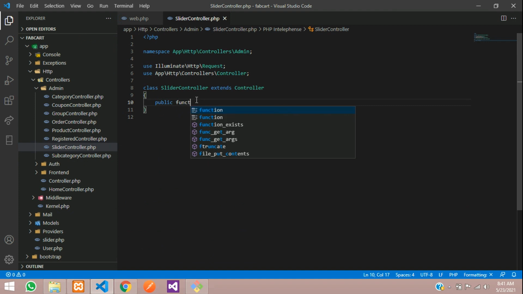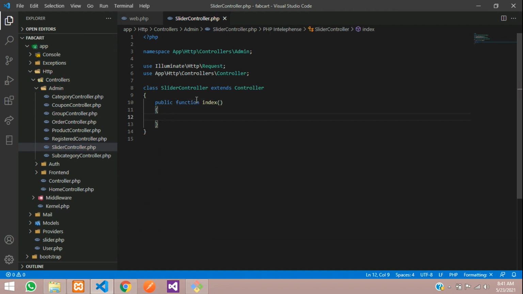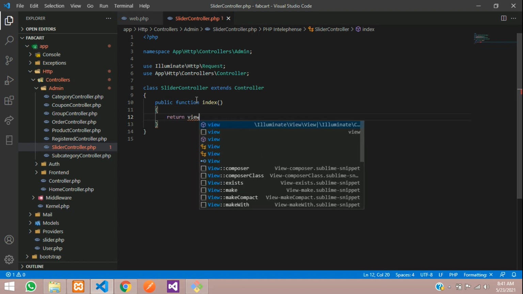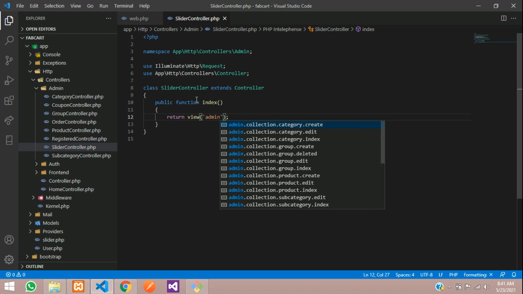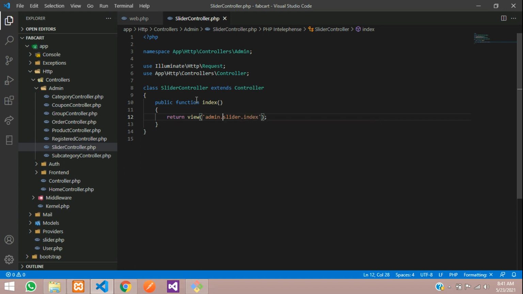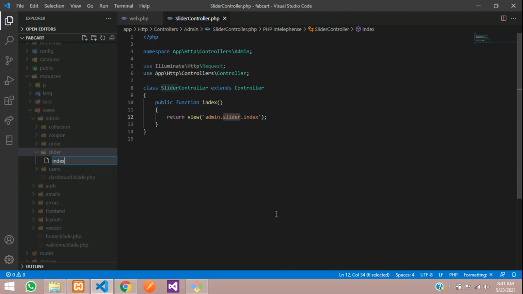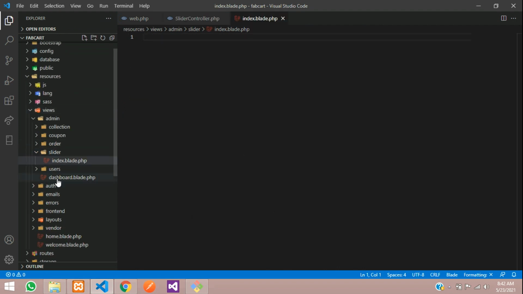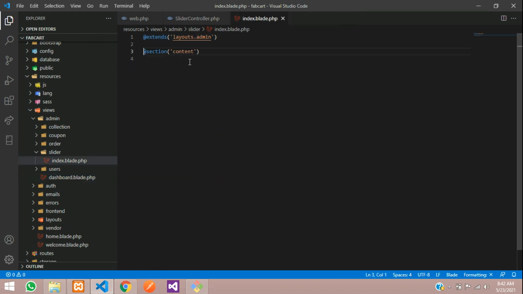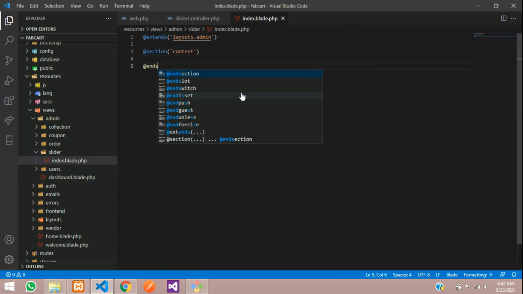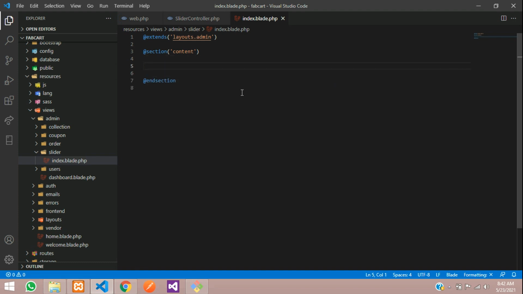Let's create a public function, and the function name will be index, and return view, inside the admin folder, slider folder, and inside that the index page I am going to call. So let's copy this slider and create a folder. Resources, views, admin. Inside admin, create a slider folder, and then create one index.blade.php file. Done. Now guys, let's extend the template. Let me copy from another page, and let's end the section.